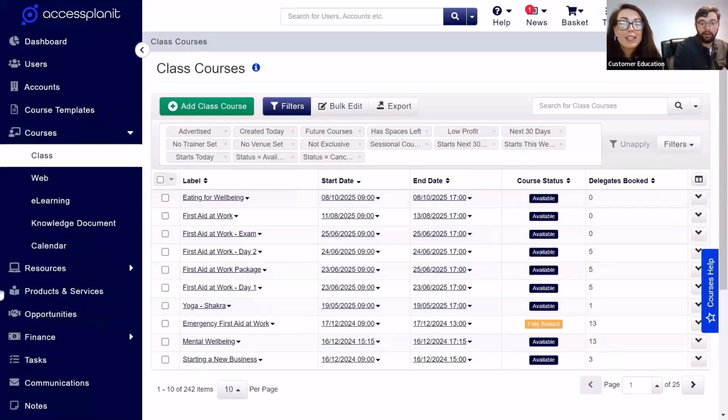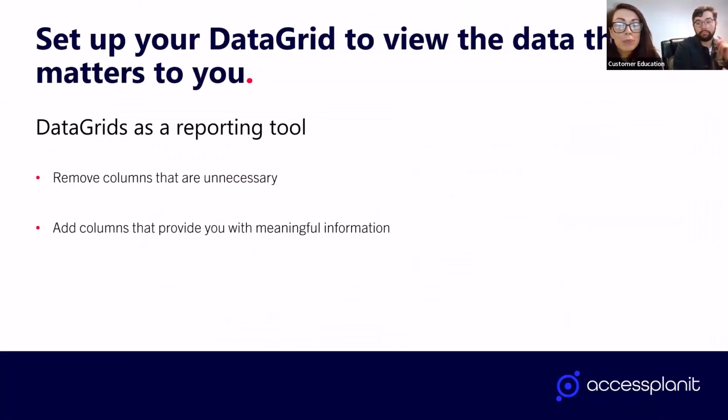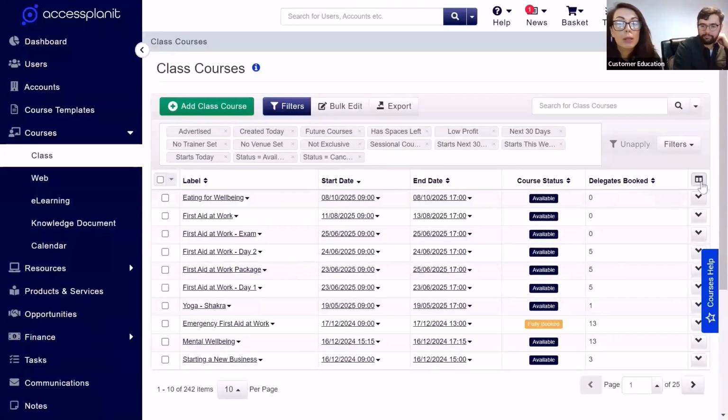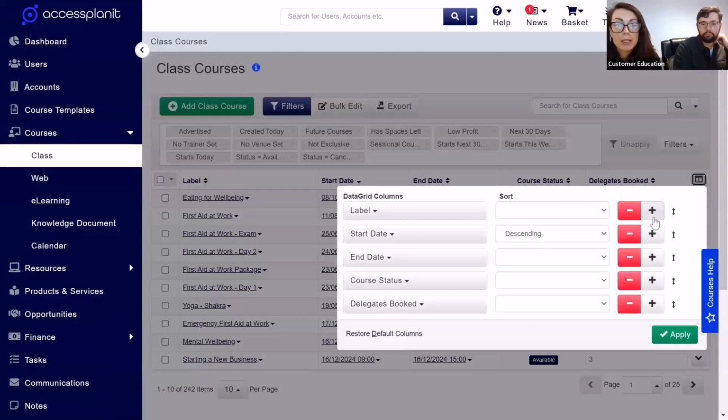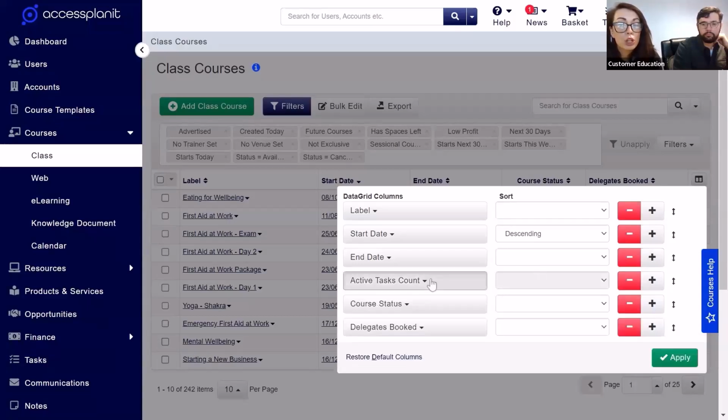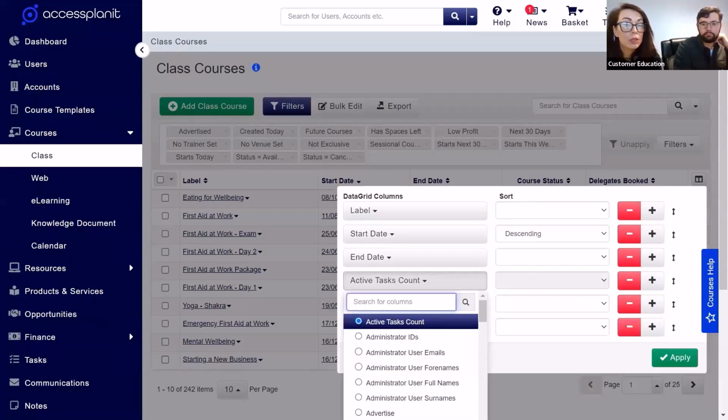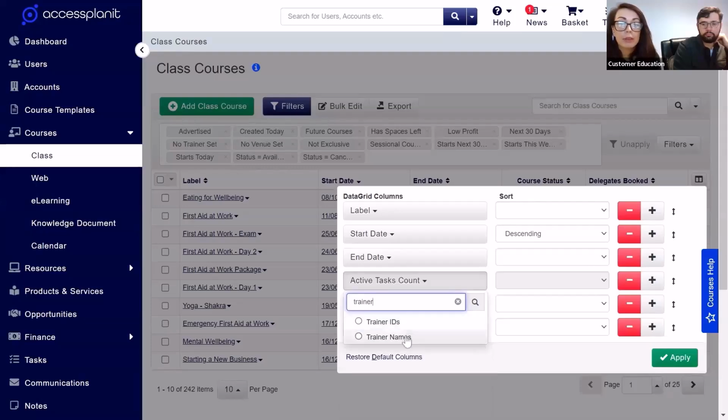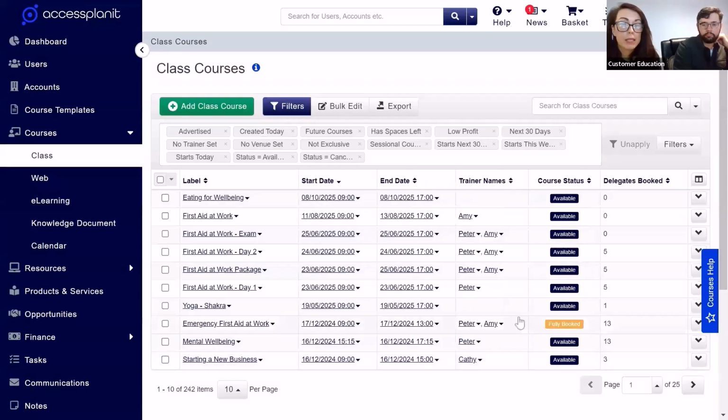To view additional useful information within your data grids, you will use the Change Columns button from the top right of the data grid. Click the Change Column button, and then click the plus button to add a new column in. Select which column you would like to include. So in this case, we're going to be doing trainer names. And then click Apply to update the data grid.